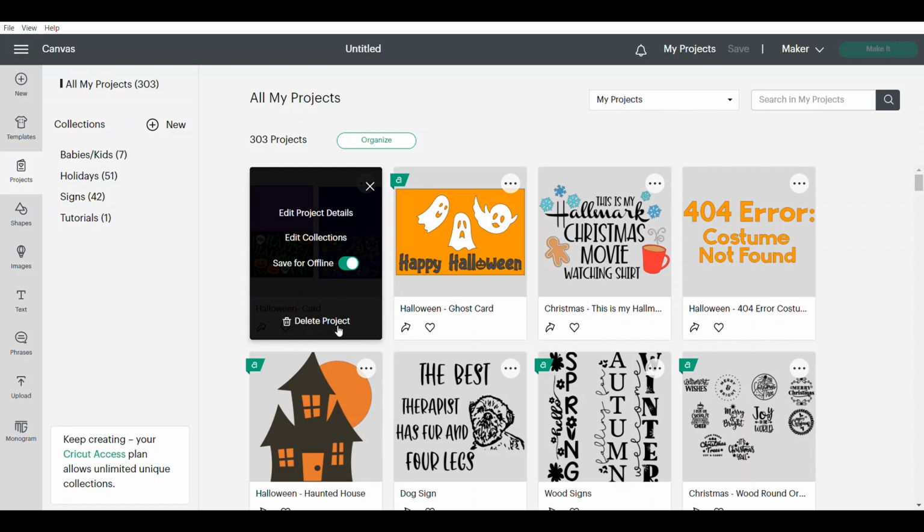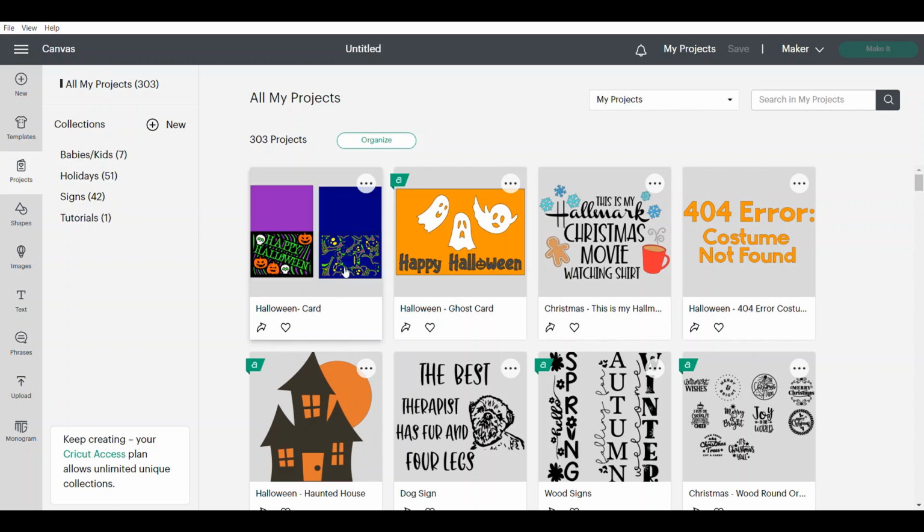And then of course you can go in and delete your project if you're not ever going to use it again, or if it's not the way you like it or whatever, you can go in and totally delete that project. When you're done with this screen, all you do is click on the X and it takes you back out to the original project's screen.